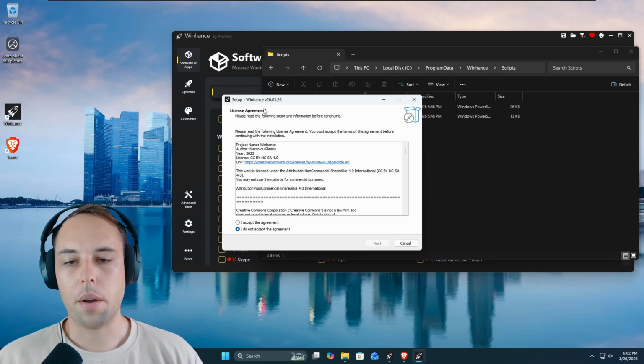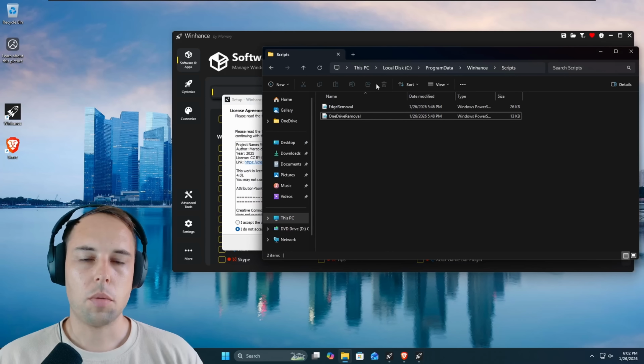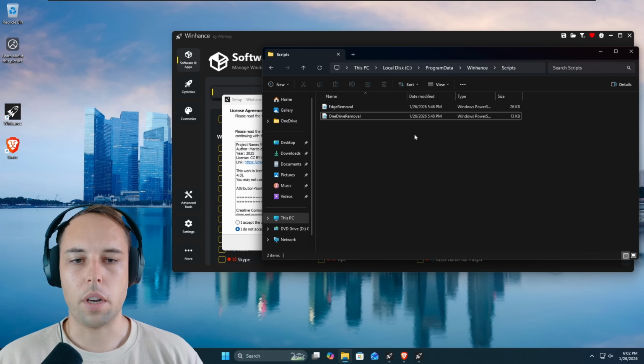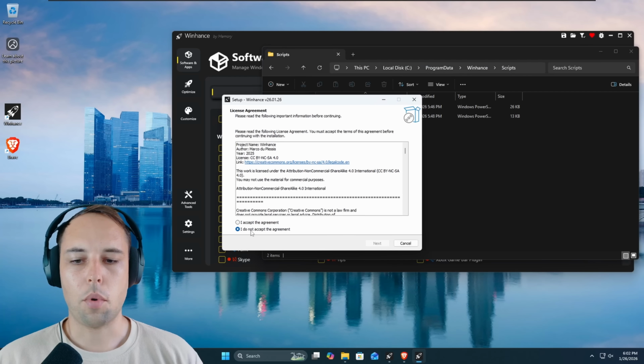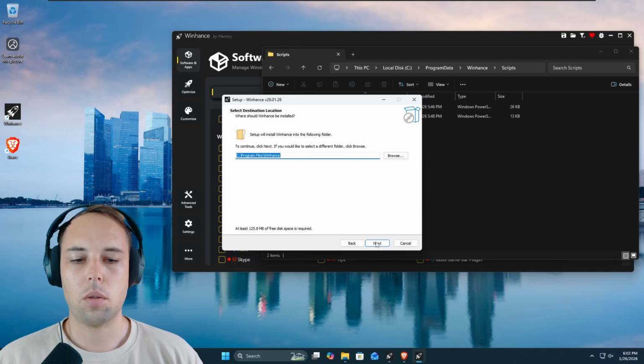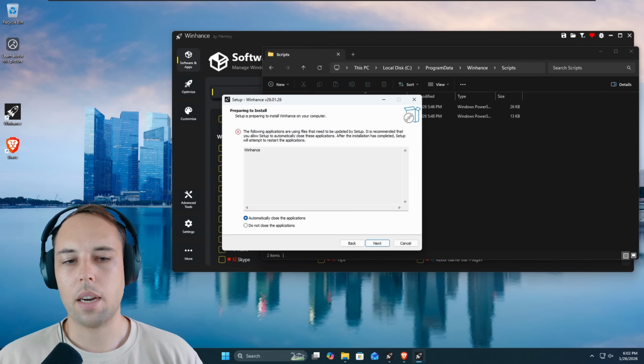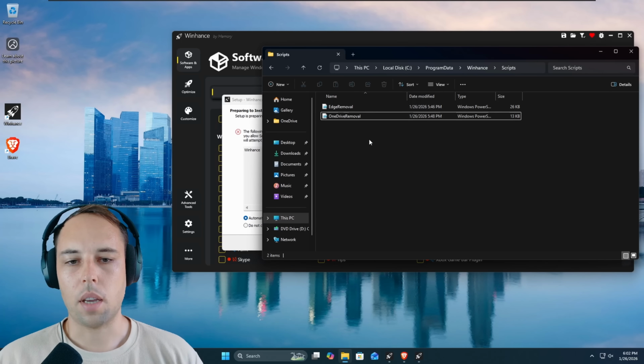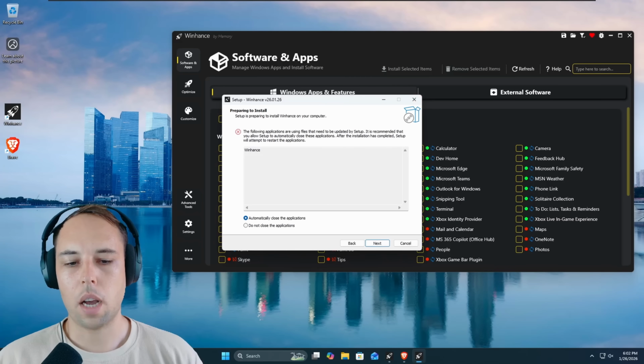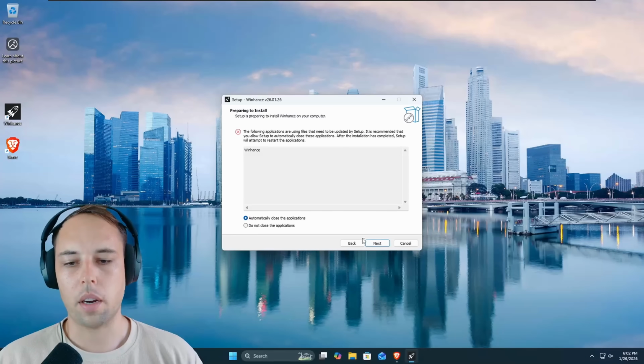Now, before I actually go ahead and install this update, I just want to show you that when I initially did the Edge removal and OneDrive removal on this computer here, the timestamp was 546 and 548. So that's important because when I install this new version of Winhance, it's automatically going to update those script files. So take note of the timestamps there, 546 and 548. So I'm going to close that for now, and I also need to close Winhance before I can update it.